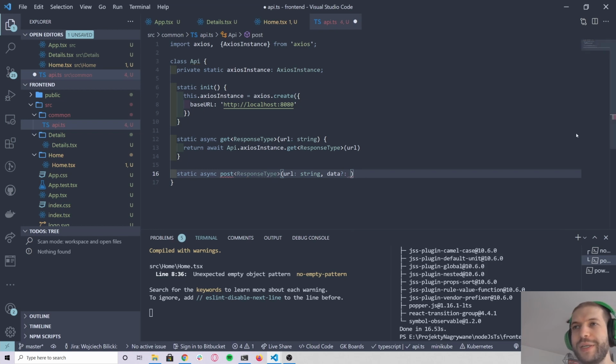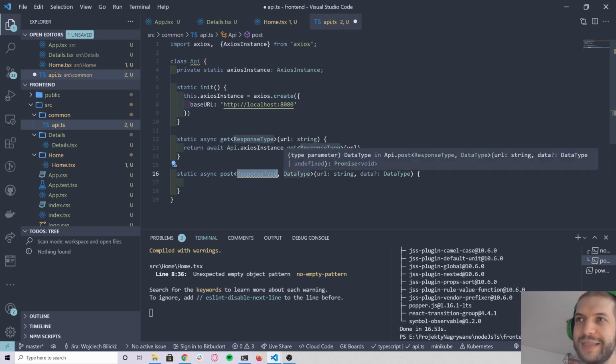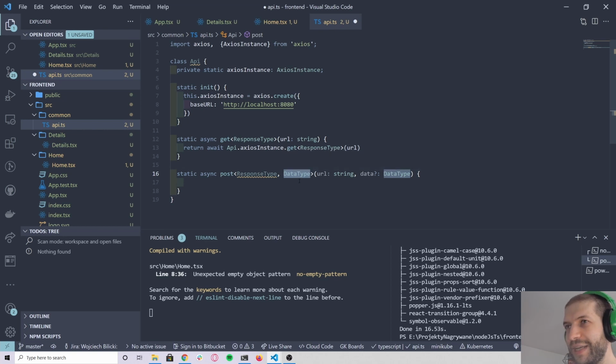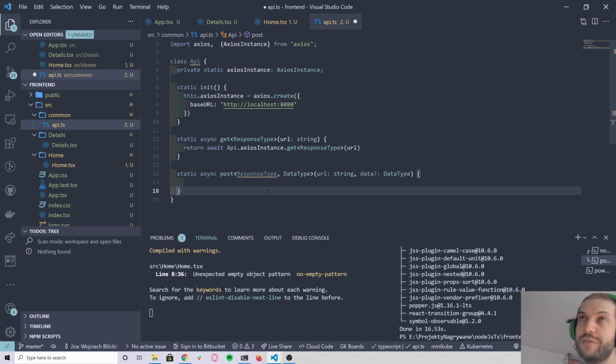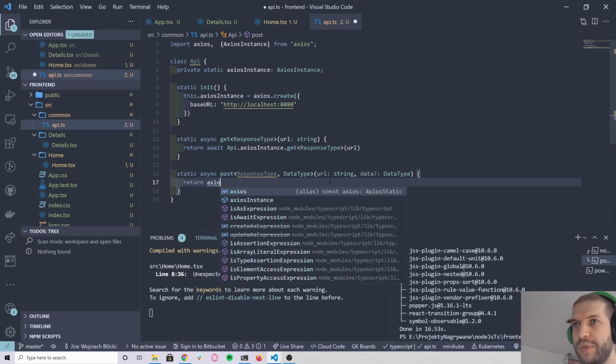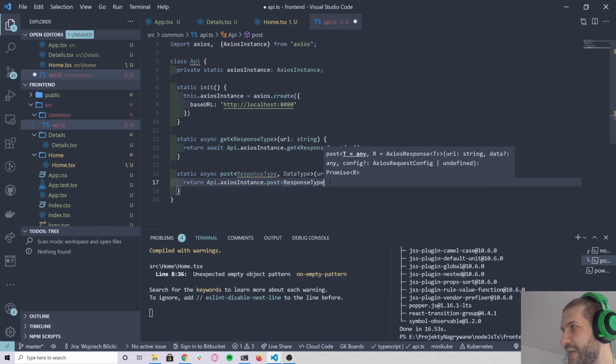Well, not really. We can define another type here, call it data type, and use it in here. And then this response type will define the type of the response we're getting from the API. And then the data type will define the type of data we are sending. So basically the type JSON structure of the body we're sending to our API. And we can just call it with API access instance post, find the response type.